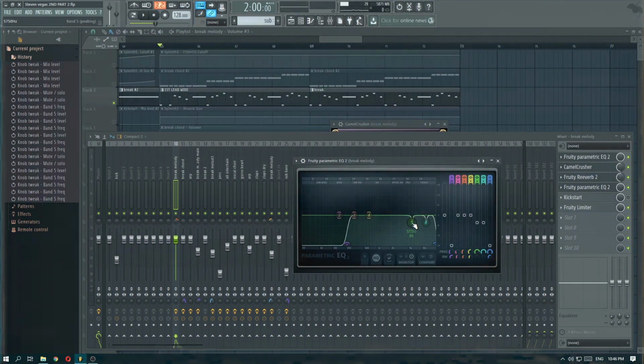Now how you can find the disturbing frequencies, you just take these knobs and put them high up like this, and when you hear that something is disturbing your ears, you just put it down. If you see that those distorting frequencies or the frequencies that were hurting your ears are not there anymore, then you know that you mixed your leads properly.